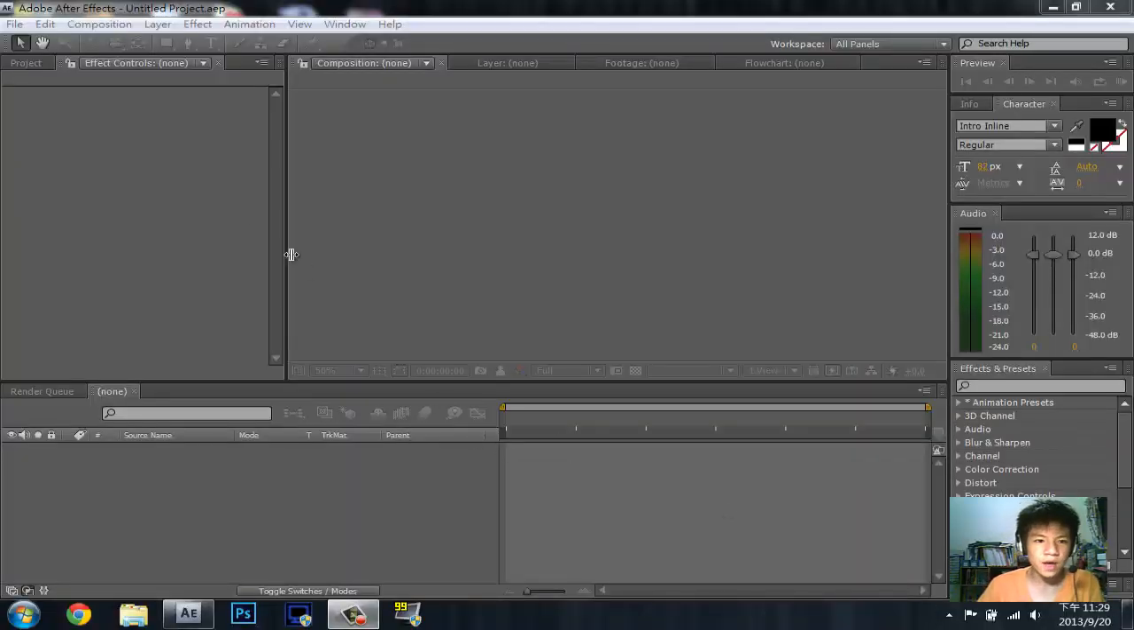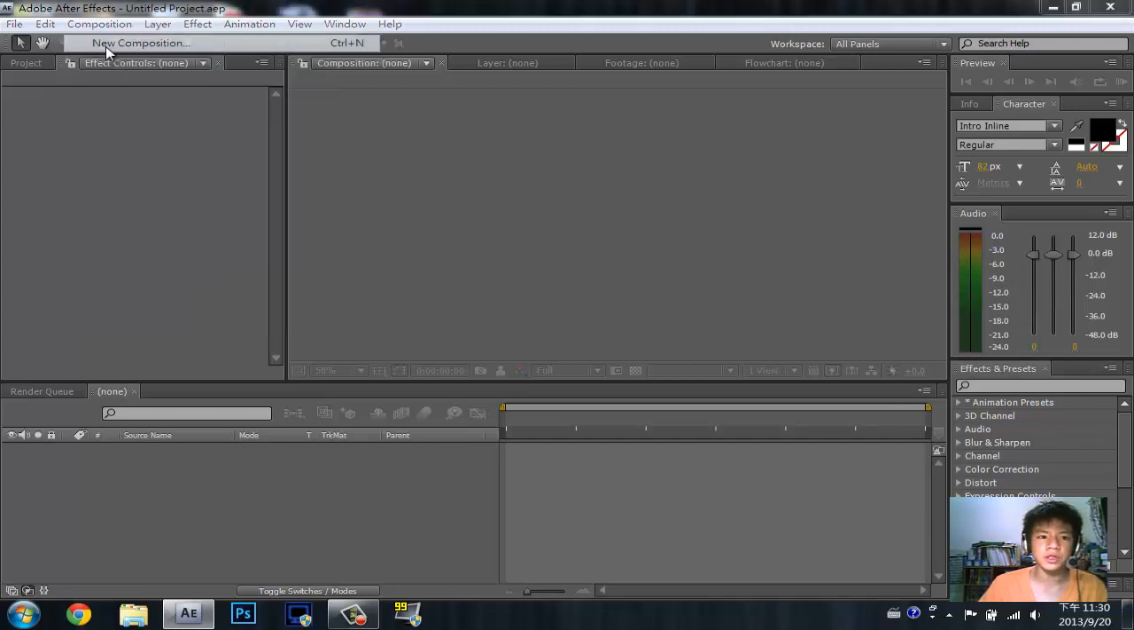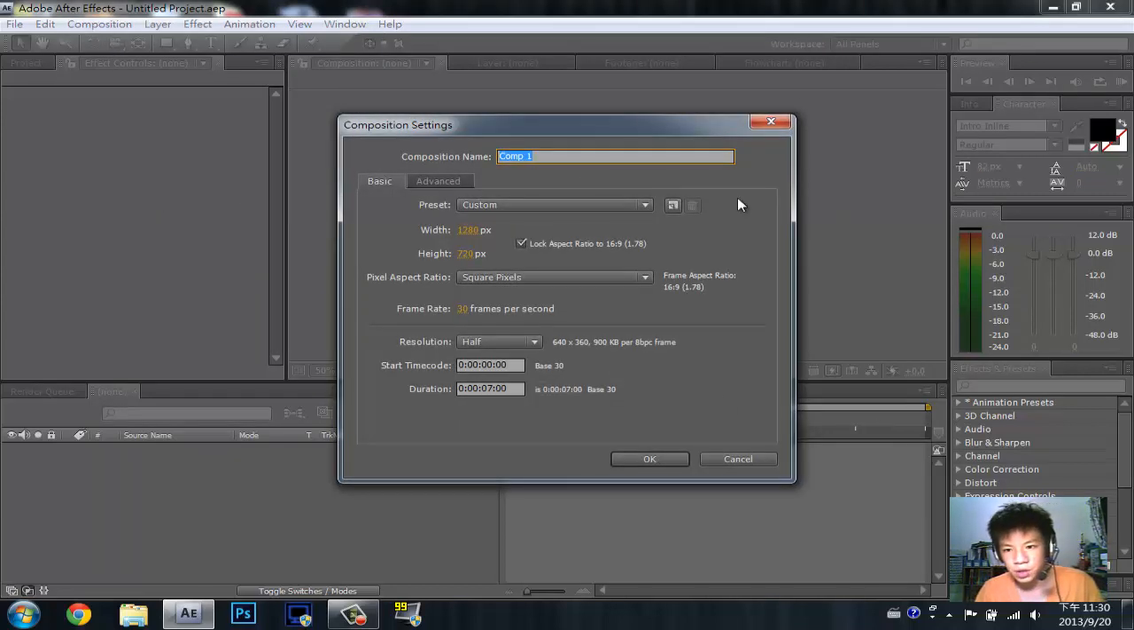Okay, so now we have Adobe After Effects opened. What you're going to want to do is click on the composition button and then click on new composition. What this will do is create a new project, which is called a composition in Adobe After Effects. So you can have the presets as custom.